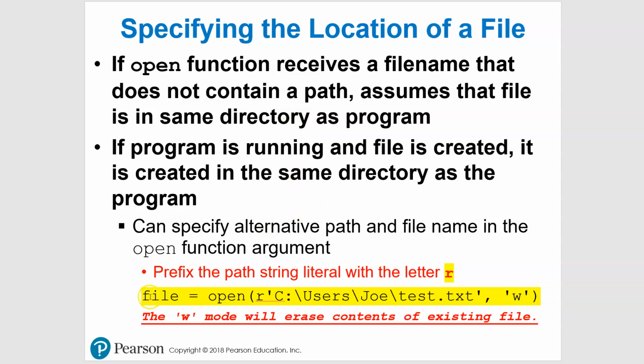So file, here's our variable name again, our variable reference for the file object, and we are saying open. We have to put an R in here, and then notice the quote starts with the full path. So it's on the C drive, users Joe, and then here's the file itself, test.txt, and then this has a W. Remember, W erases the content of the existing file. Be careful with that. But since we're using REPL.com, we are not going to really mess with this.